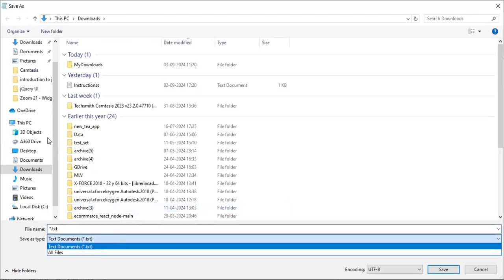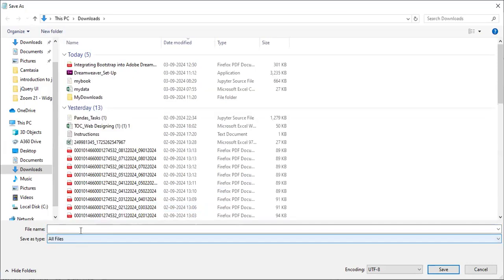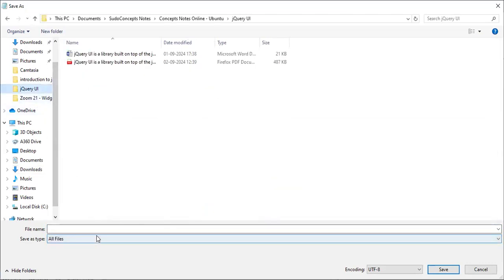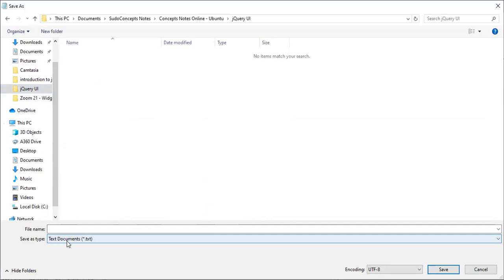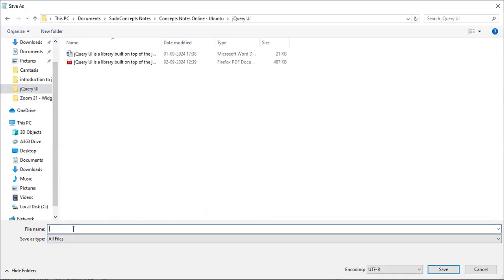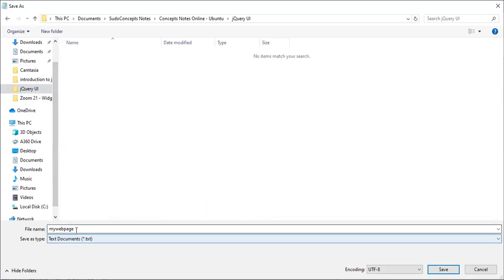First you have to choose All Files. Understand? This should not be a text document or plain text. It should be all files, and then you give it a name. You can say my web page dot HTML. If it is saved as a text document, your file will be saved in .html.txt format. So this is not the HTML file, this is a text file.